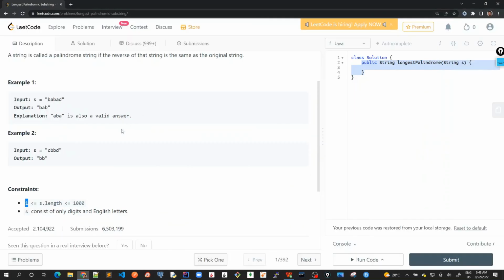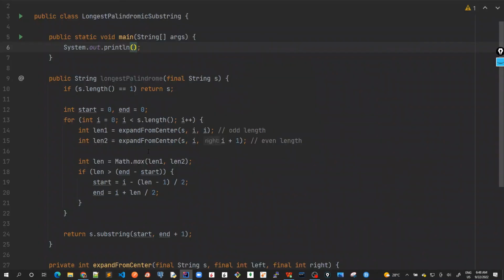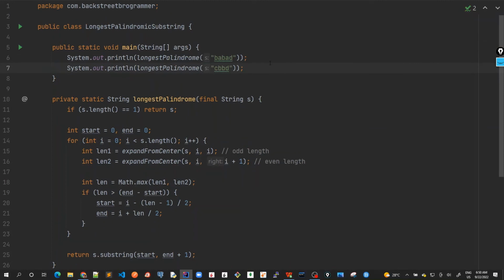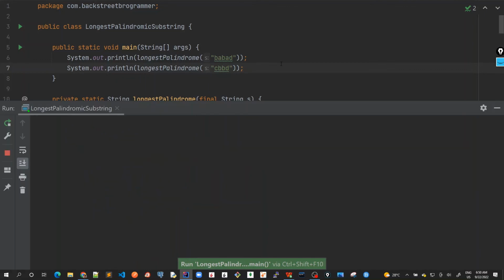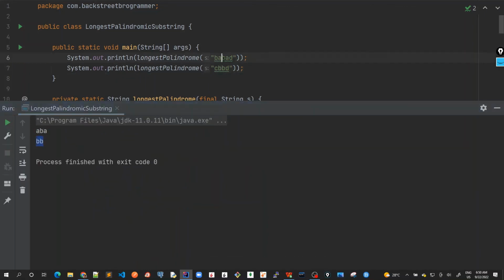So I will take from LeetCode both the cases that we have been given here. I just copied the same inputs as was given in LeetCode. So let's run this. So it's ABA and BB. So this is what is expected. It can be either BAB or ABA. So our solution is working.